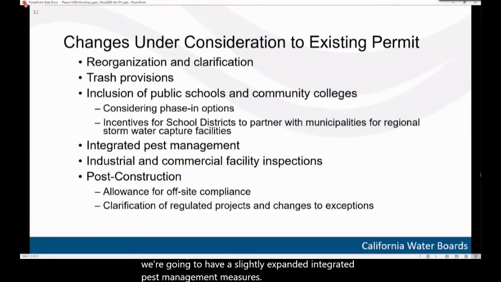We're considering industrial and commercial facility inspections, which are beyond what the permit currently requires. And we've been discussing some changes to the post-construction section, so possibly allowances for offsite compliance, and definitely want to clarify the regulated projects definition and maybe change some of the exceptions there. And this isn't necessarily an all-inclusive list. These are just some highlight points, and then I'm going to go over each one in the coming slides.